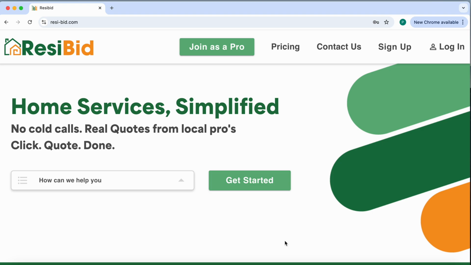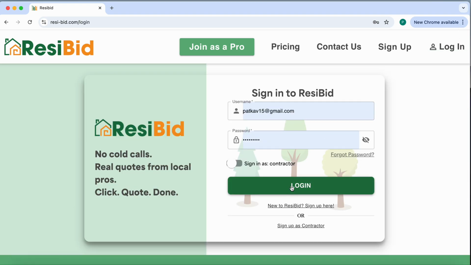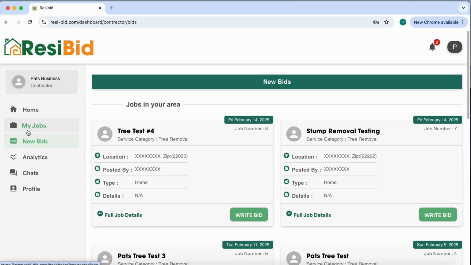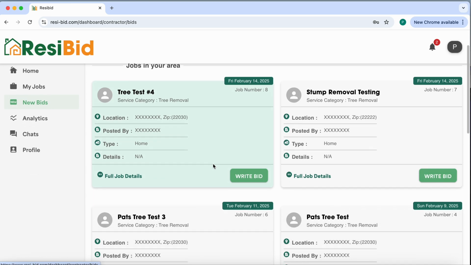I'll walk you over what a roof replacement job looks like from a contractor's perspective on ResiBid. So first of all, you'll get logged in as a contractor, and get to your dashboard here. You'll go over to new bids, which will show you all the new bids in your area of operation.